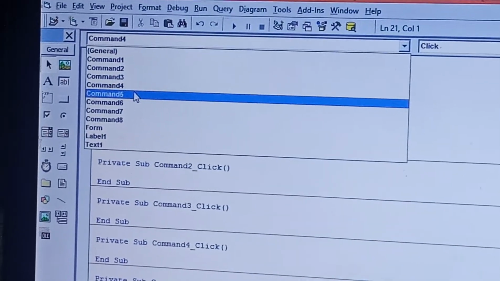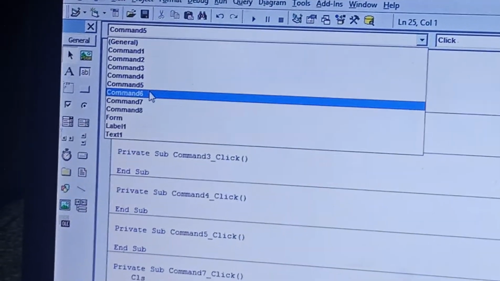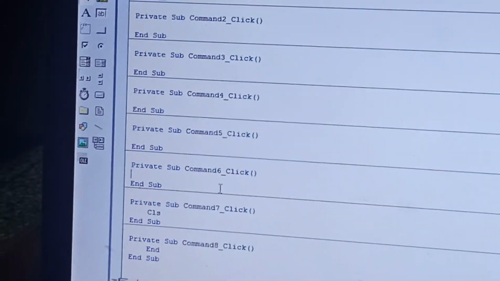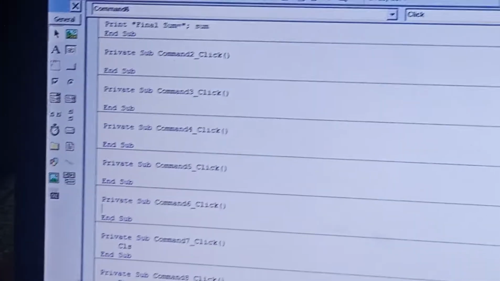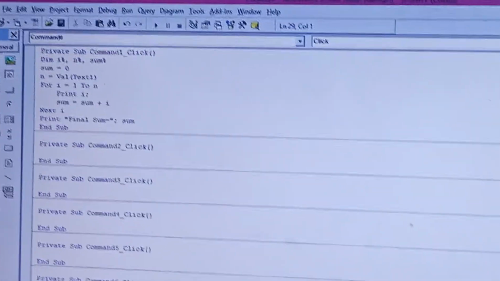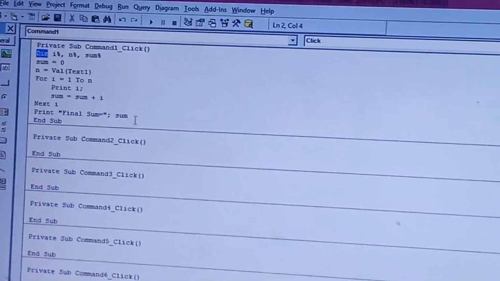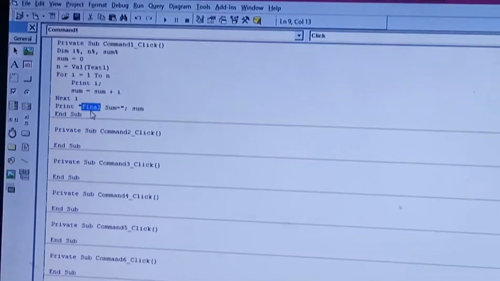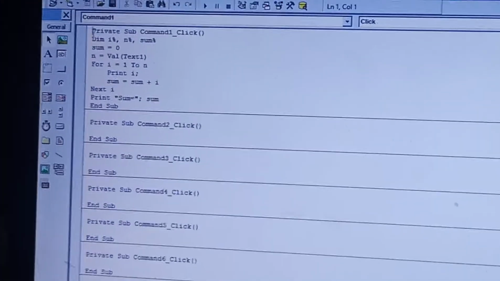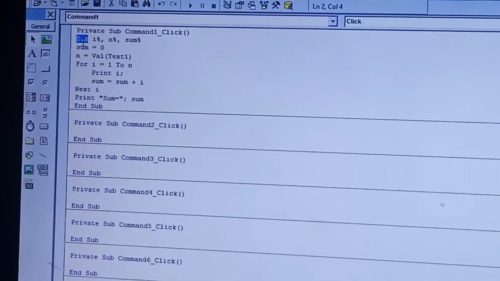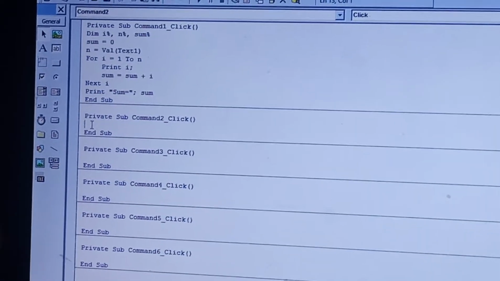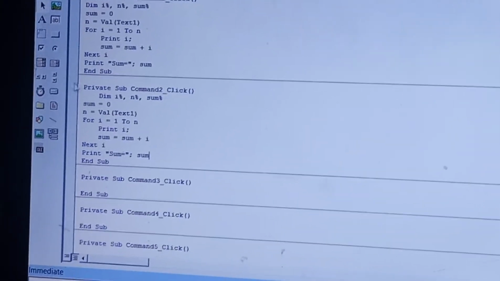When I click this, the first and the second line come by themselves, and the last line comes by itself. So I got this private sub, all I got till 6. Now earlier command 1 was printing from 1 to n. Here it is n to 1. It's a reverse. So I just have to copy this code from here to here. Let me remove this final thing. Here, from here to here I am copying, and I am pasting. Control V is for paste.